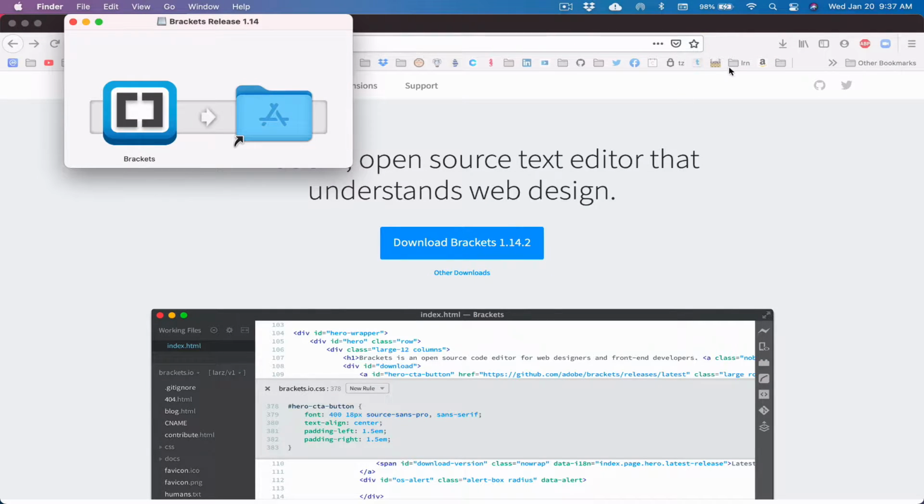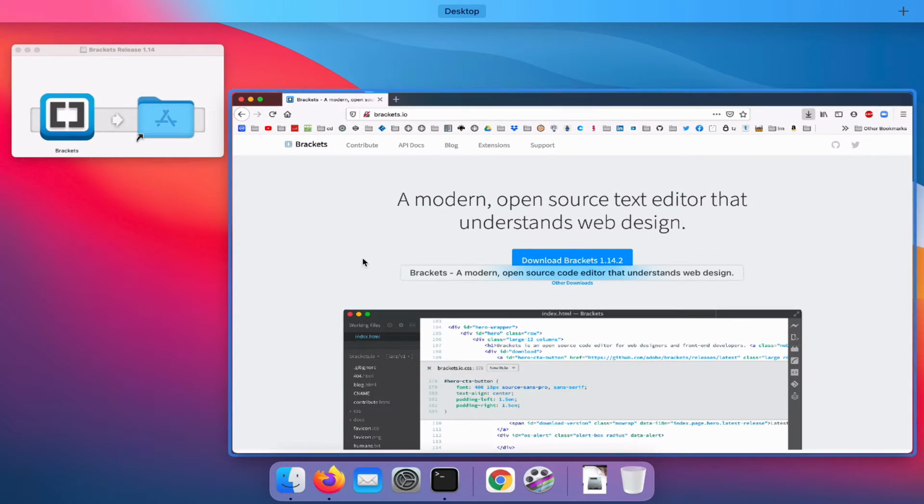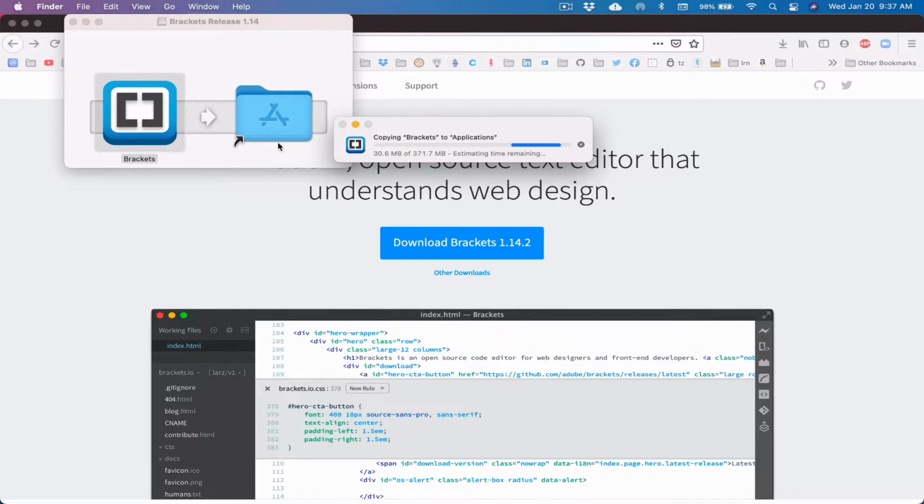If it doesn't open, feel free to go to your downloads in whatever browser you're using and open it directly. But here it is. You want to click the application icon and drag it to your applications folder, and that's going to install it. Yeah, it's installing now in the folder. So let's just wait about 10 seconds for it to finish. All right. Yeah, Brackets is really cool. We're going to see as we go through the PHP series.